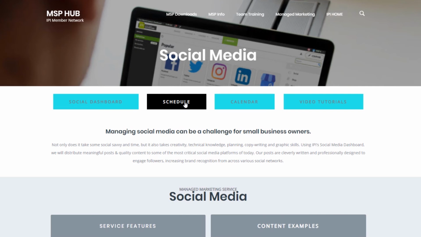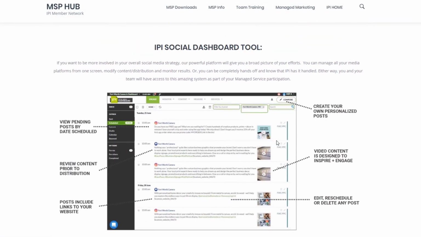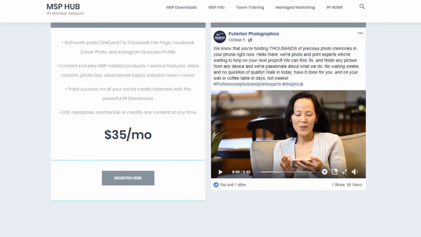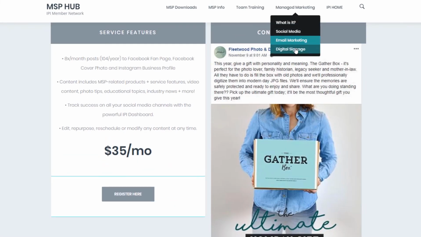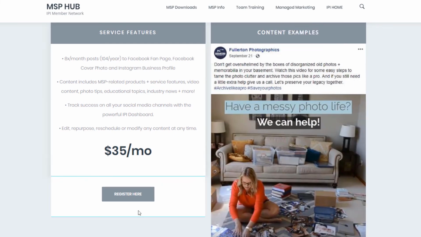We've got all of our schedules and our calendars linked in. We've got tutorials and also access to our social media dashboard. We've even outlined instructions on how to utilize that as a refresher, and lots of other fun things that'll help you make better use of that service. And if you're not participating in these, you can always register and sign up through this website as well.